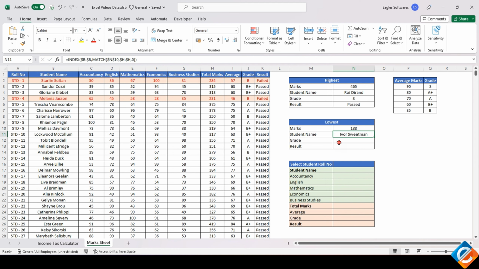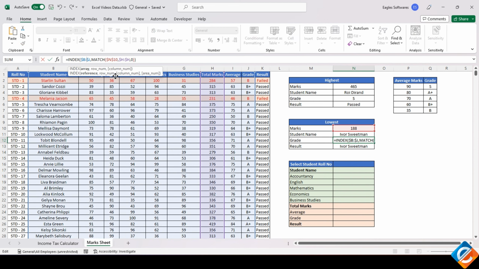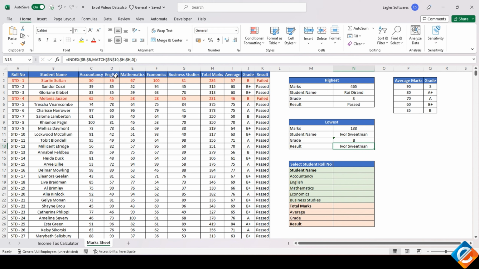Copy the formula from the formula bar and paste it into the grade and result cells. Change the column reference in the index formula from B to J to retrieve the grade, and from B to K to retrieve the result.